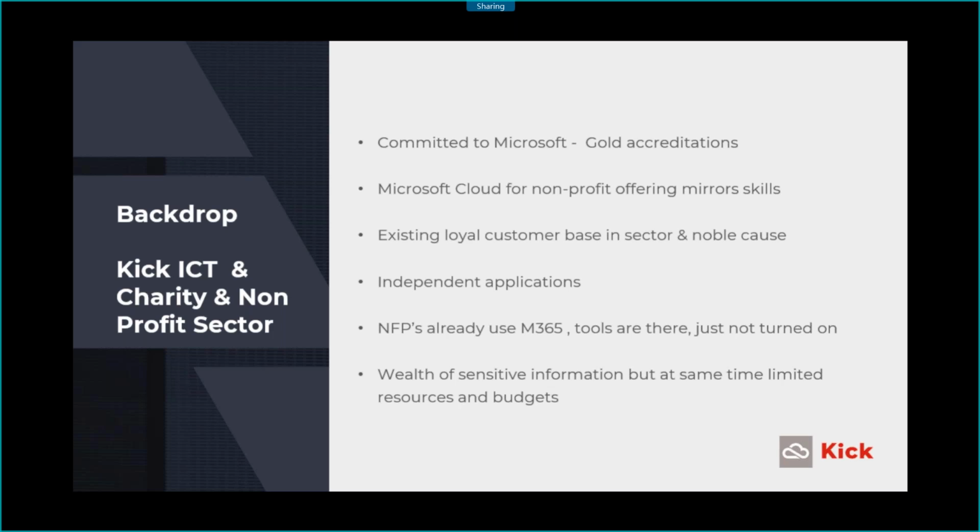In terms of what we're seeing, we can see a lot of independent applications being used out there that perhaps don't talk to each other in organizations. We can certainly see that most nonprofits are using Microsoft 365, and in a lot of cases, the security tools are already there. It's just they're not being turned on. We know that nonprofits hold a wealth of sensitive data, and we're aware of the importance of protecting that data, while at the same time we know they're working with limited resources and budgets. And that detail is not lost on bad actors. Bad actors are also aware of this, which really makes the charity and non-profit sector a prime target for hackers.